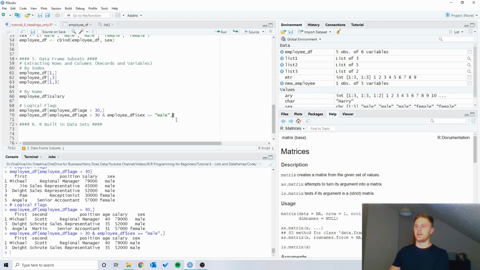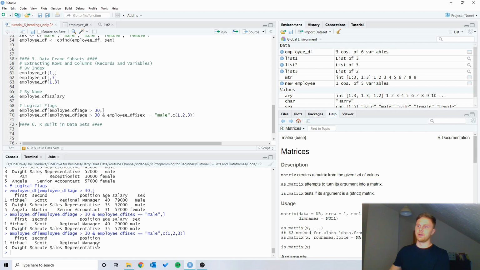so we're just left with the males over 30. And if we only want certain columns, then we could specify here a vector with the columns that we want. So if we just want the first, second, and third columns, then we can do that. So this is how we create and manipulate and extract data from data frames.